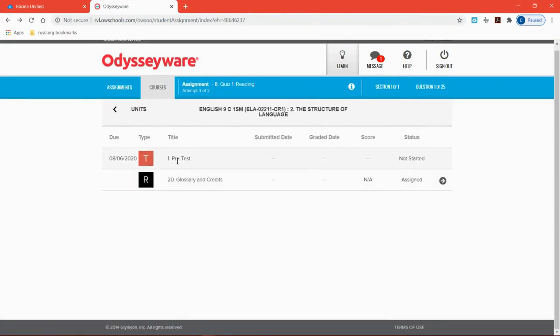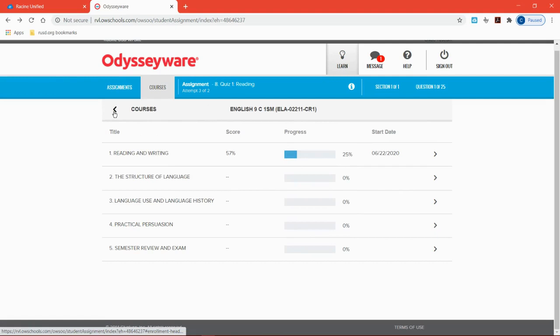So this only has a pretest right now because we don't know what will be assigned until they get that score on their pretest, which will determine how many lessons they have to do, if in fact they have to do any.